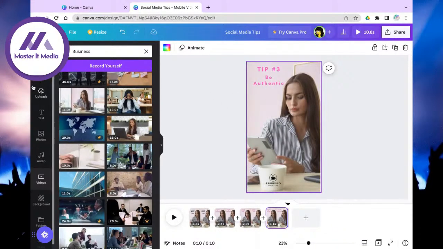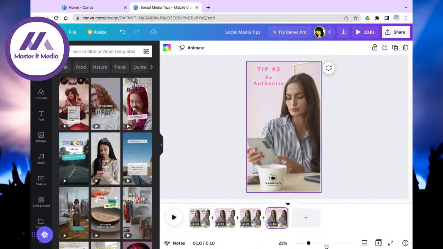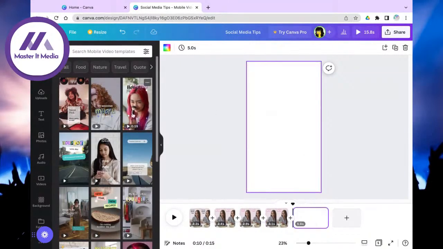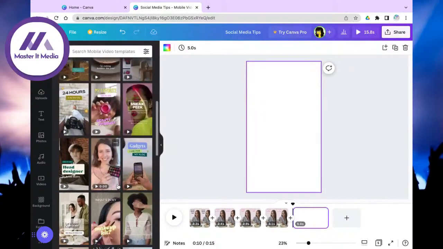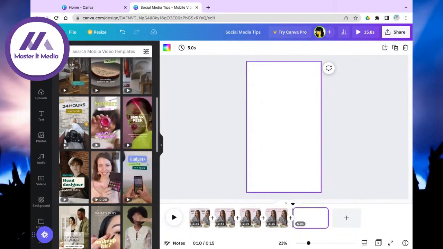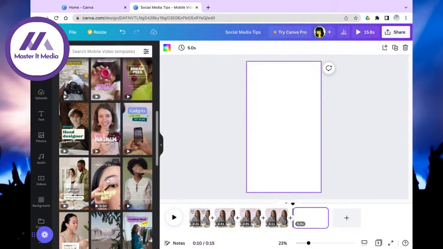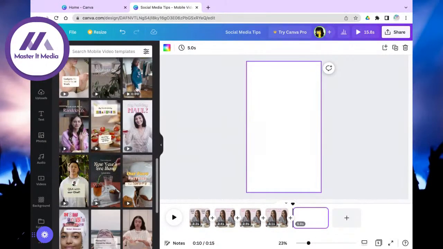You could also take something like a template and add, so I'm going to add a template at the end, and the template could be a video or it could be something. Now I'm scrolling here, and as you can see, there are a lot of templates that are free, right? And you can search for mobile video templates.